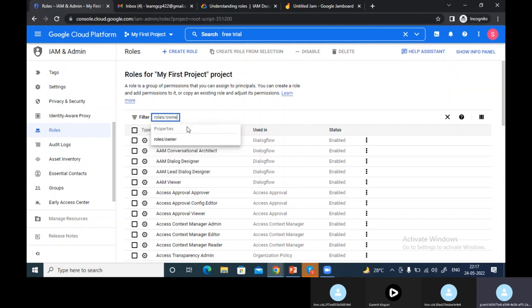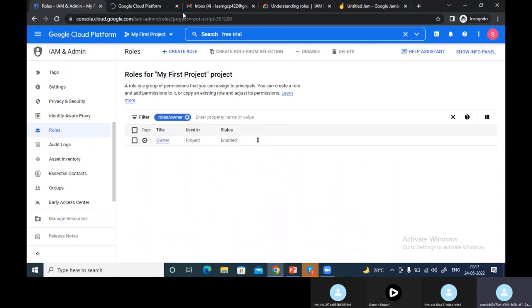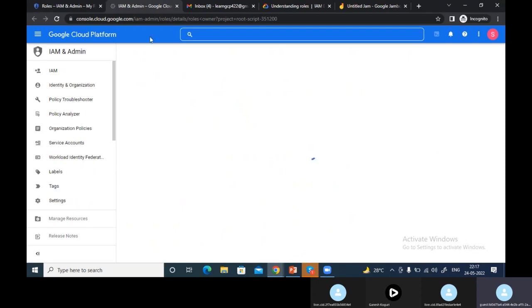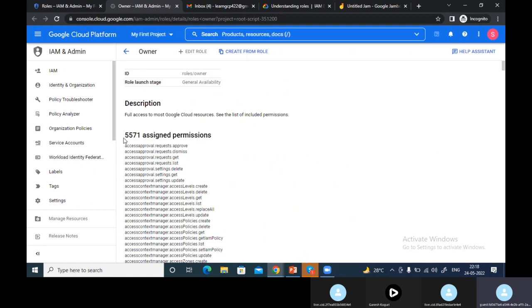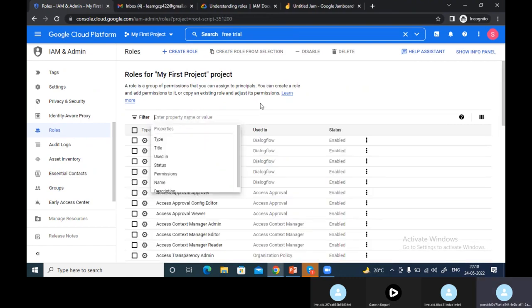Okay, let's see how many permissions are assigned to this owner, because owner is a basic role, and owner will have all the permissions. You can see there will be 8,000 or 5,000 assigned permissions for owner, right? Because this is a basic role, owner role, editor role. So all these are basic roles, right? So these are already created.